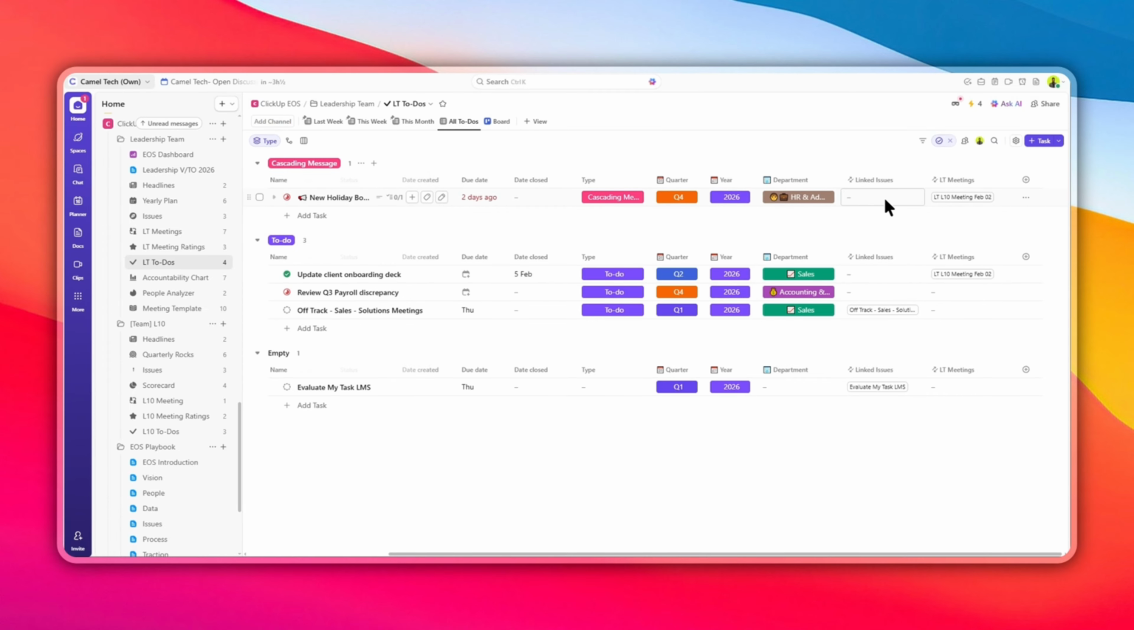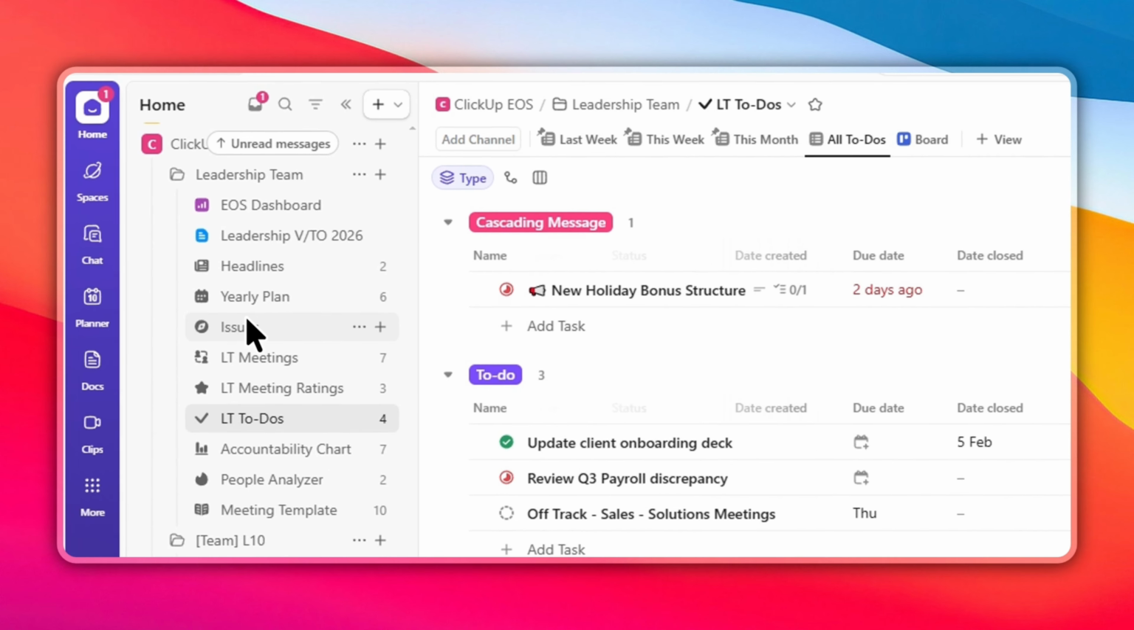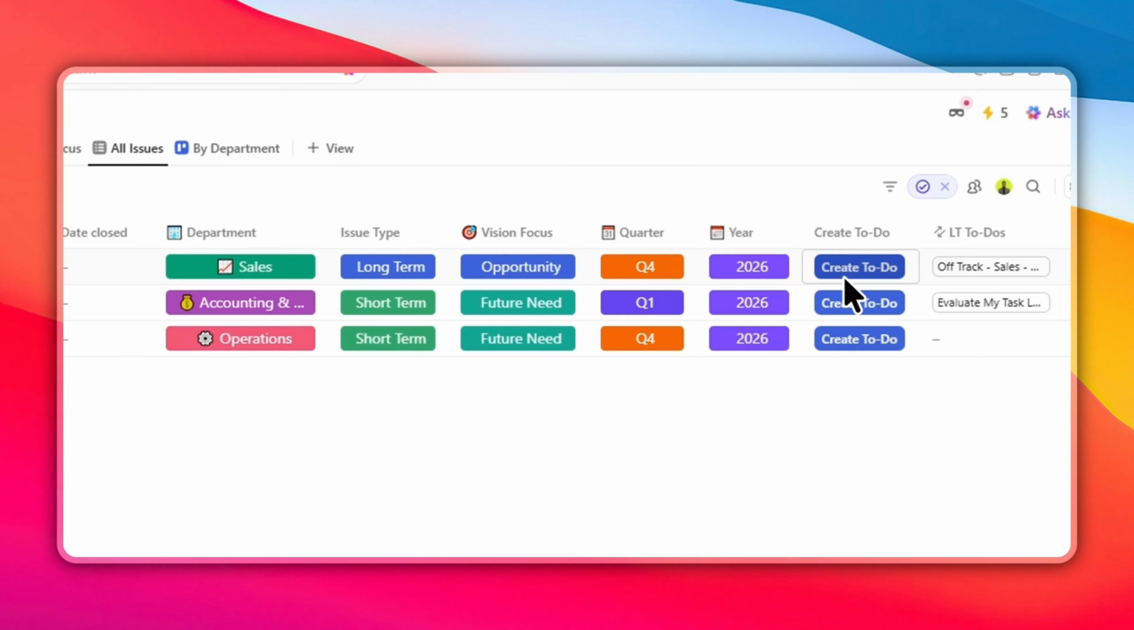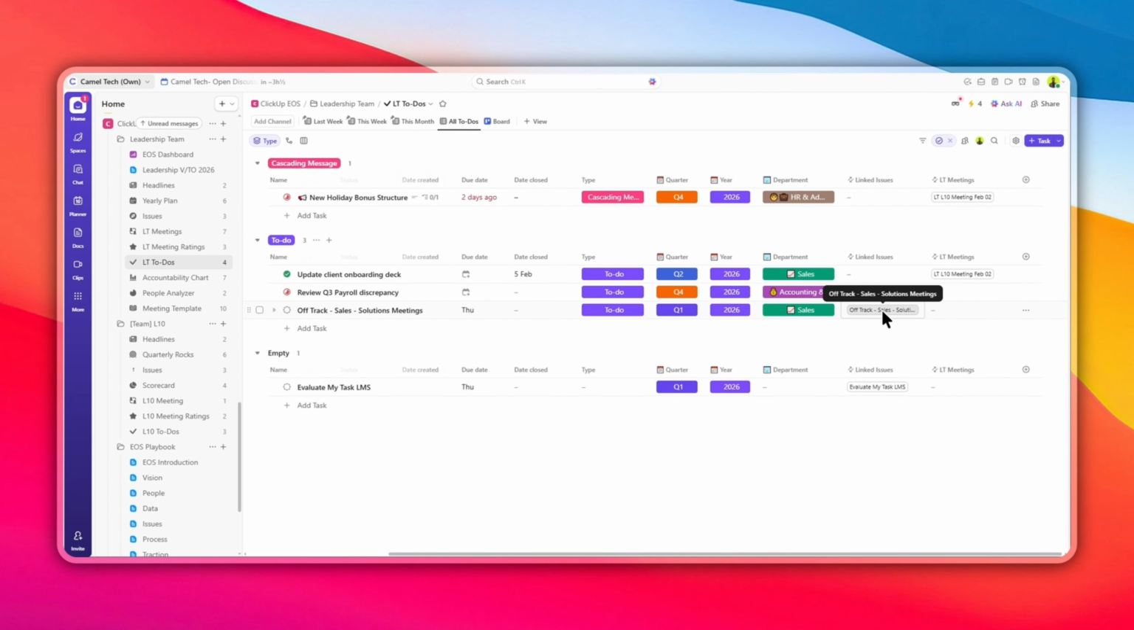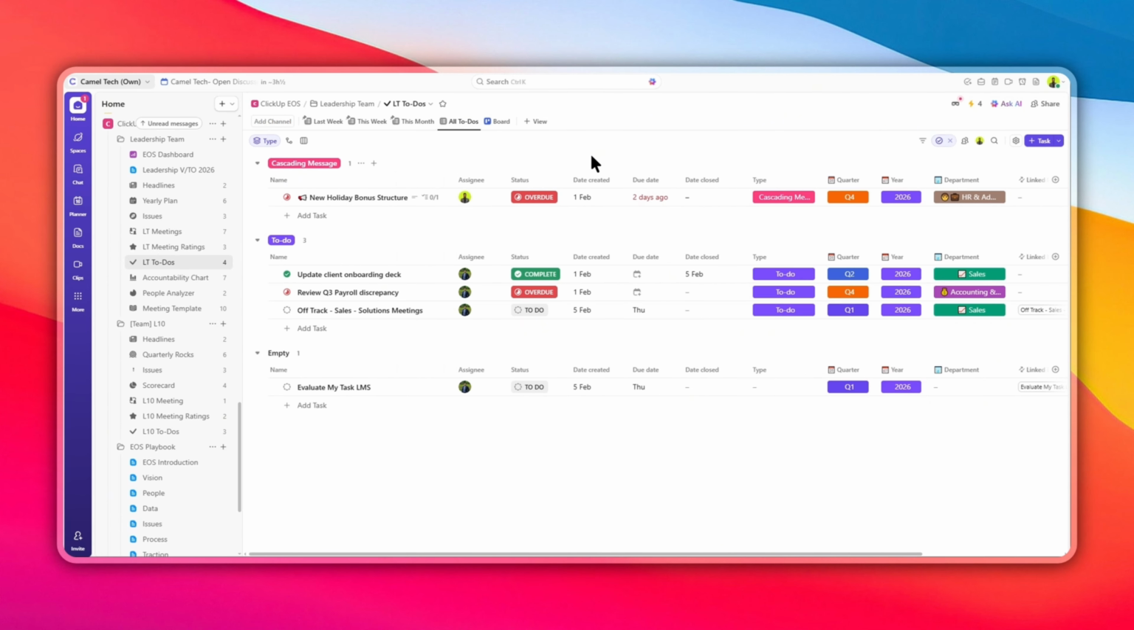meeting. If there are any issues created from meetings, for example, if I go to Issues and click Create Todos, it automatically creates the todos in the todos list and links them to the issues. You can see it here. There are also automations in todos that remind you before the due date, and it automatically marks items overdue when they pass the due date. These automatic reminders and follow-ups are already built in, so you don't have to do it manually.